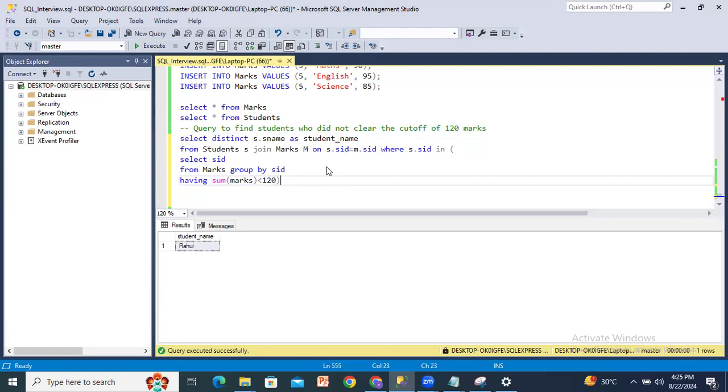In this concept we have used the HAVING clause. This is an interview question; they will ask simply this question: find the students who did not clear the cutoff of 120 marks. But we have to do the sum of the marks, and after summing the marks, we have to filter. So this question we have to understand from this point.